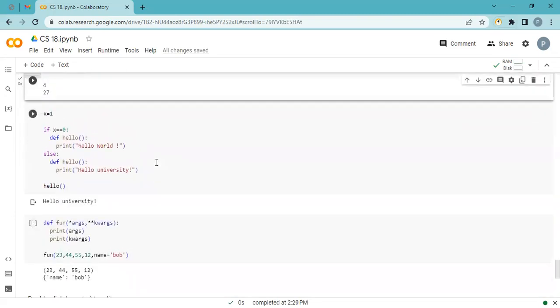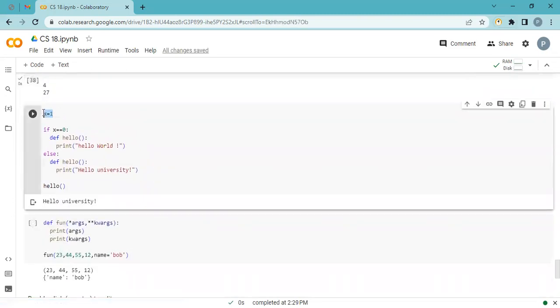And one last example. It's a simple one. My x is equal to 1. So whenever I am calling my function, first there is a condition. When I'm calling my function, it checks the condition. If x is equal to 0, it calls this one. And if x is not 0, then go inside and print. So x is 1, so that's why hello universe.